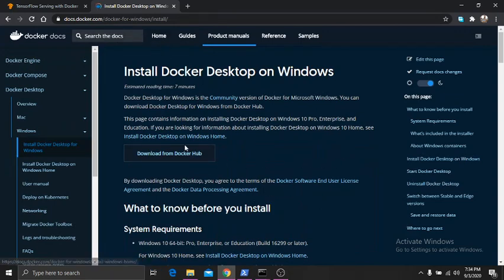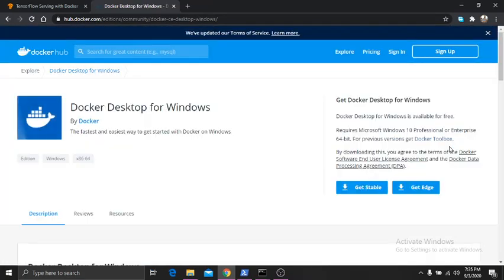So you click on download Docker for Windows, then go to the Docker Hub and download the Edge version of Docker. We need this because we need to enable some advanced features of Docker. So you click here and download Docker. Next, you need to install Docker. When Docker is installed, ensure that you can run Docker.